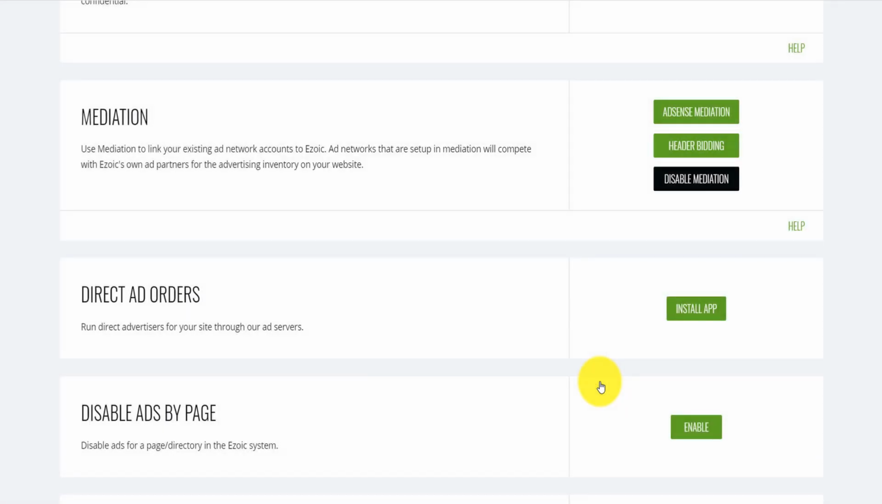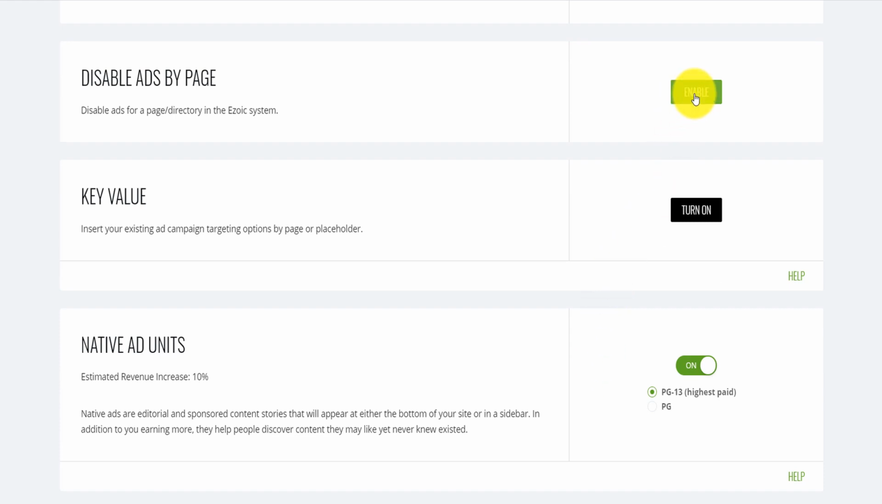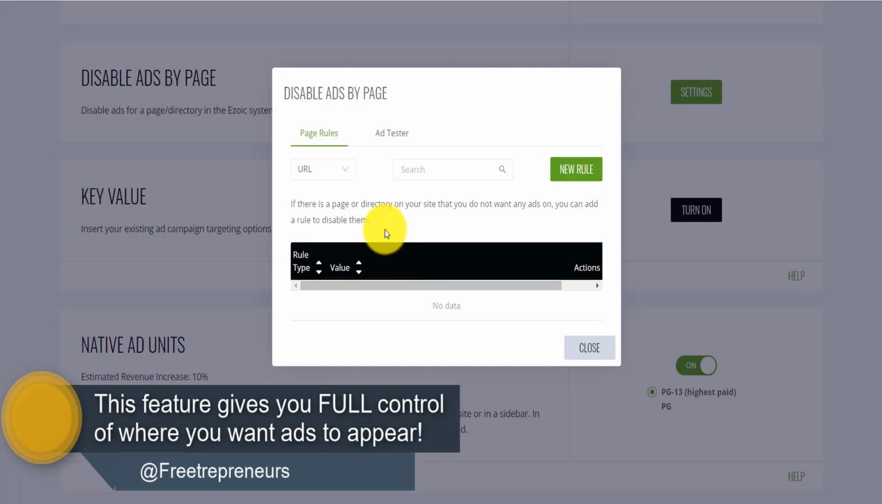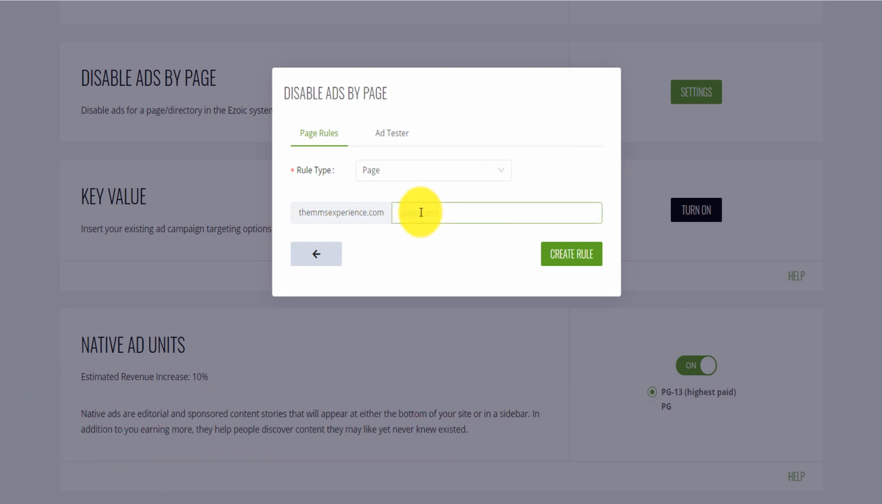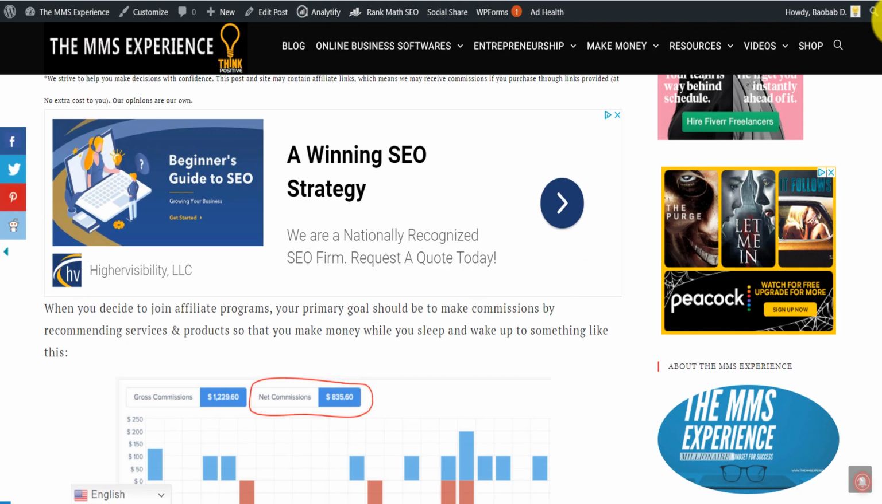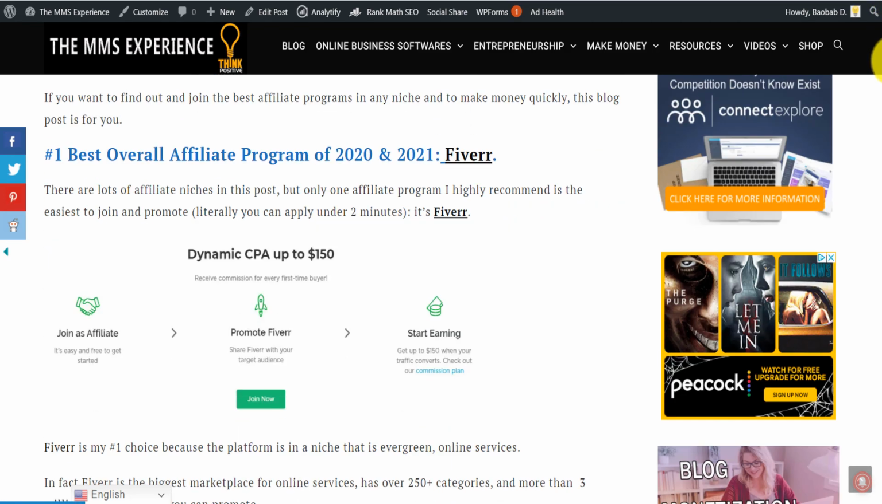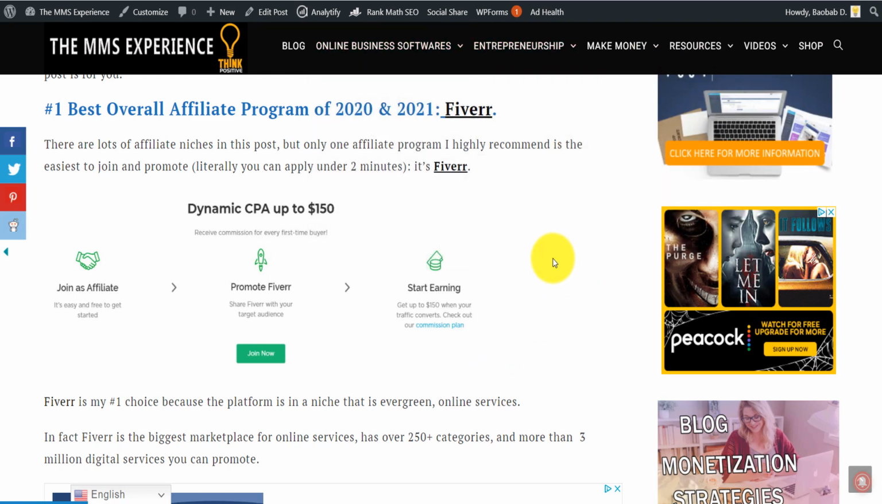You click on close, you scroll down, you can disable ads per page. Okay, if you click here on enable and you click on settings, you can set rules and click on new rule. And then first, if you click on new rule, you can select which page of your site you don't want ads on it. This is very important. Let's say you have a page like this one, which is about affiliate marketing, and you don't want ads on it because you want people to fully read the things that you're talking about, affiliate marketing.